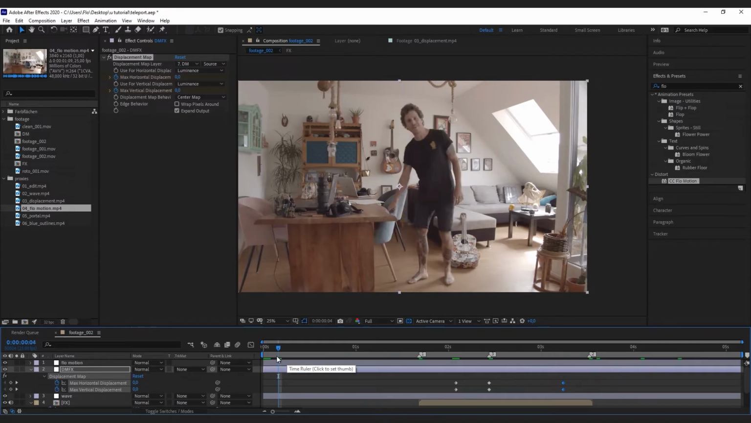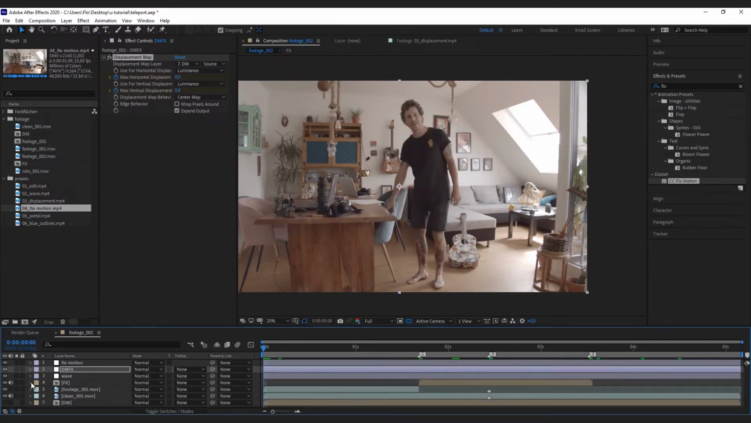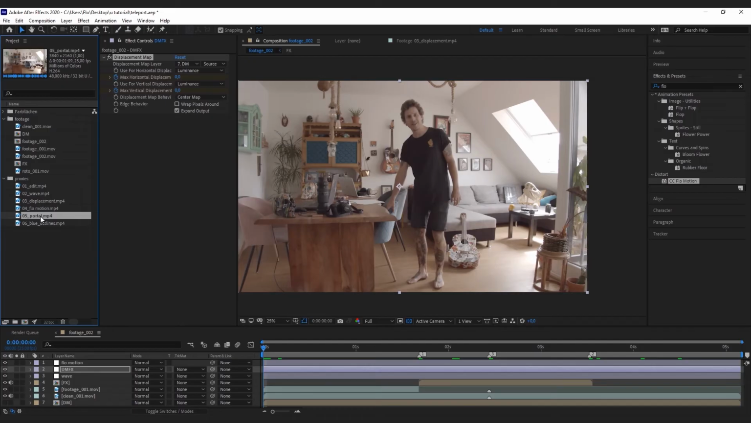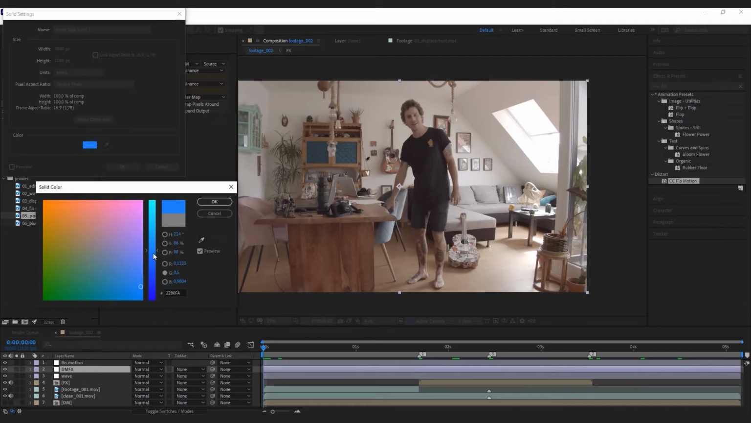Still not looking great, let's be honest. So let's go on. Next one is our portal. So let's create our portal. We create a new layer and choose a color, and I'm just choosing something like this.